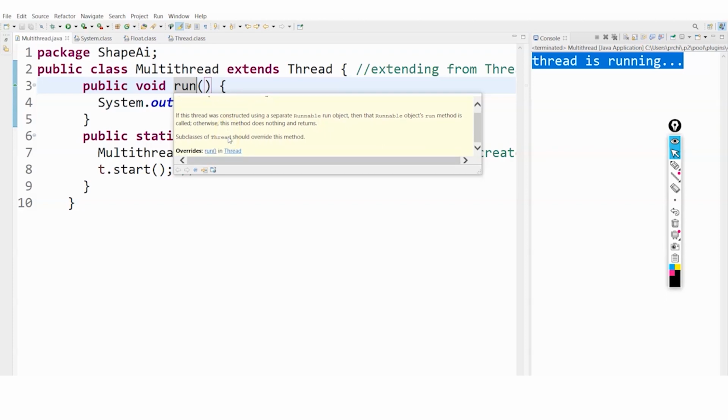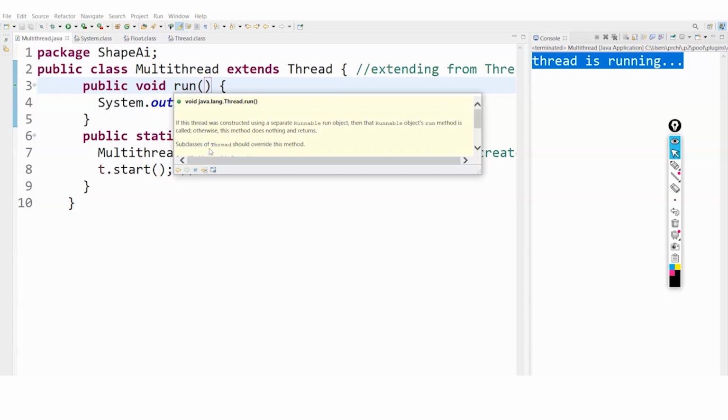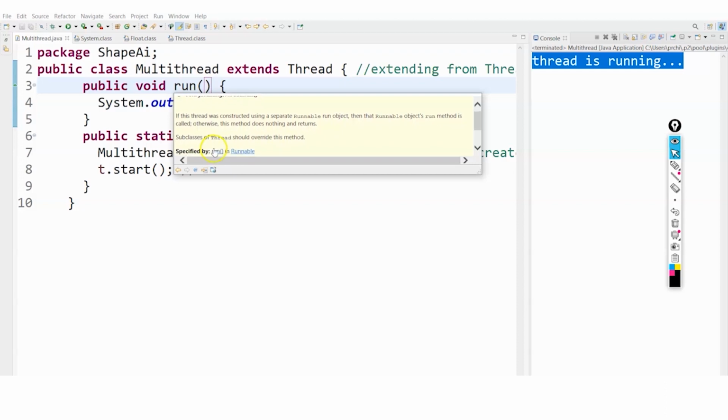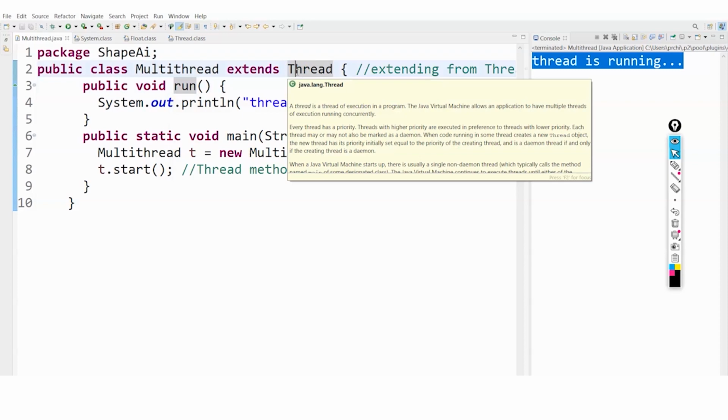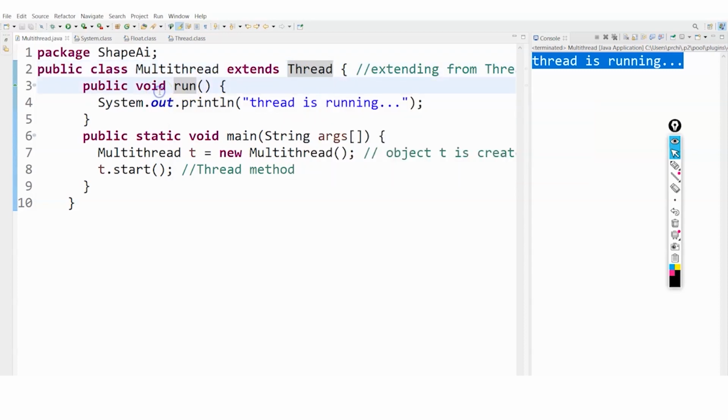In overriding, if the child class has that function, then the child class gets the priority, and the function of the child class gets executed rather than the function of the parent class. We see that the thread class was also having a run method, but the child class we created has its own run method, so the child class run method started running and the parent class didn't run. That's it about basic threading.